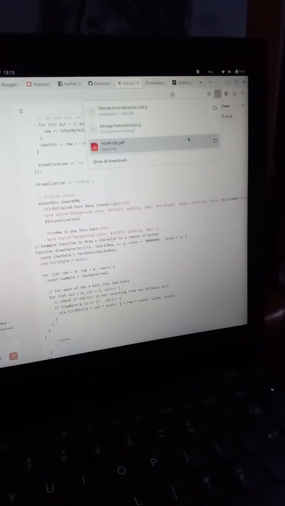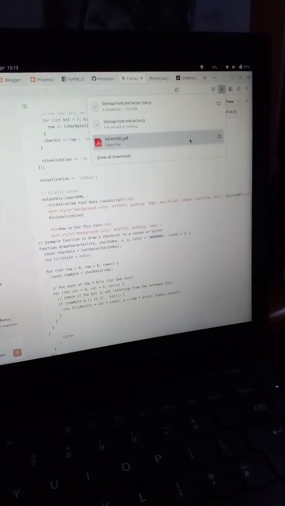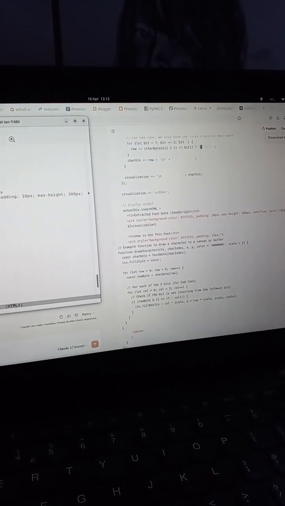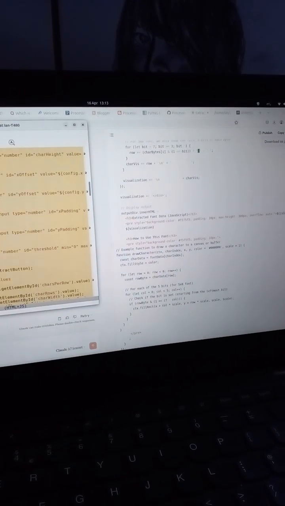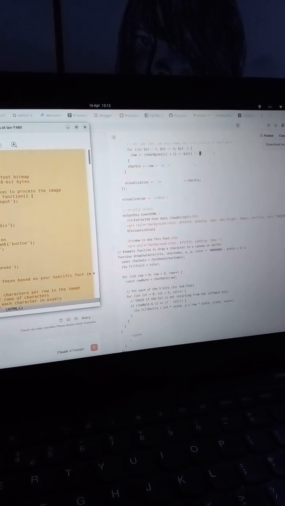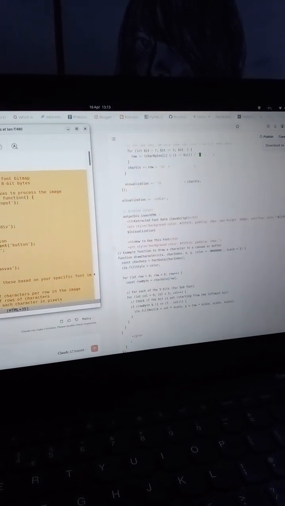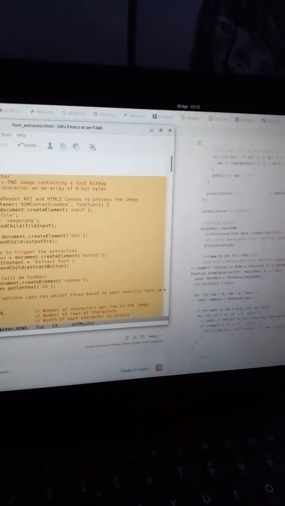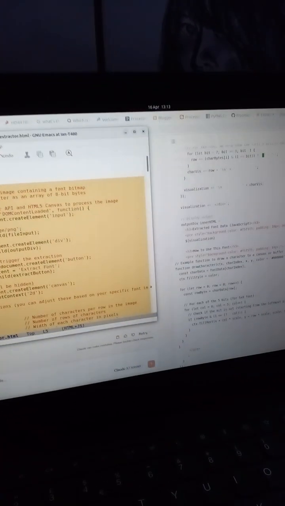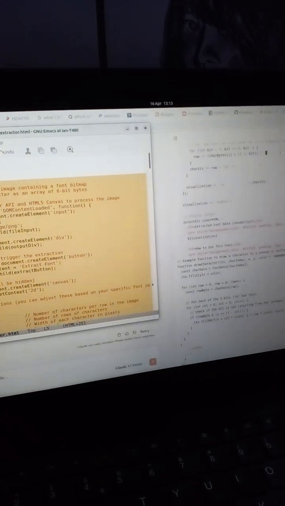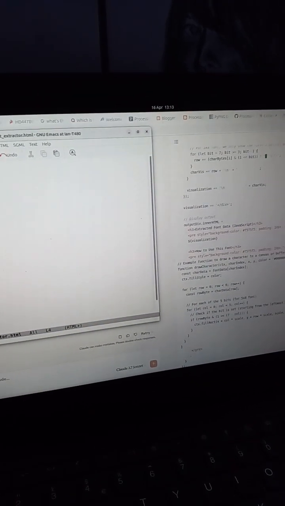Okay, let's try this one. So let's take all this. How does this work? Do you say source is?